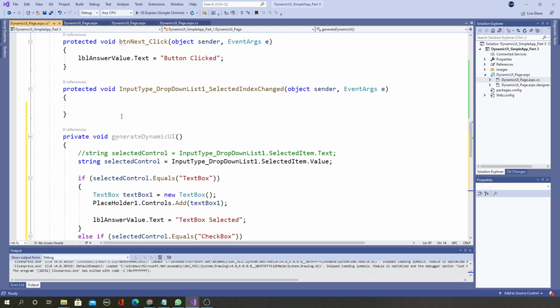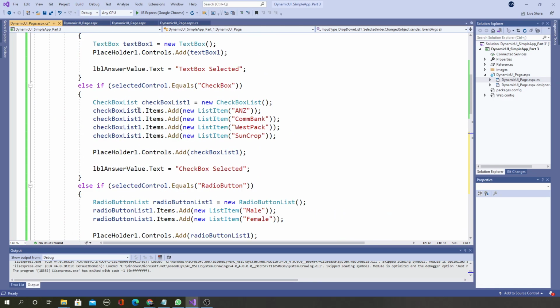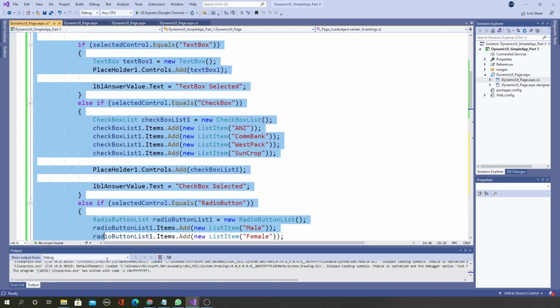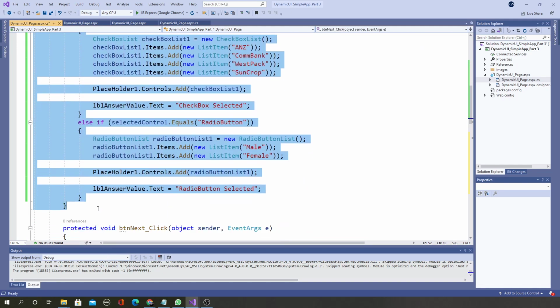And now inside selected index change, you can simply call this method. So you can just call the method from over here, right? And then let's do the same thing from the page load. We can delete this and just call that method.